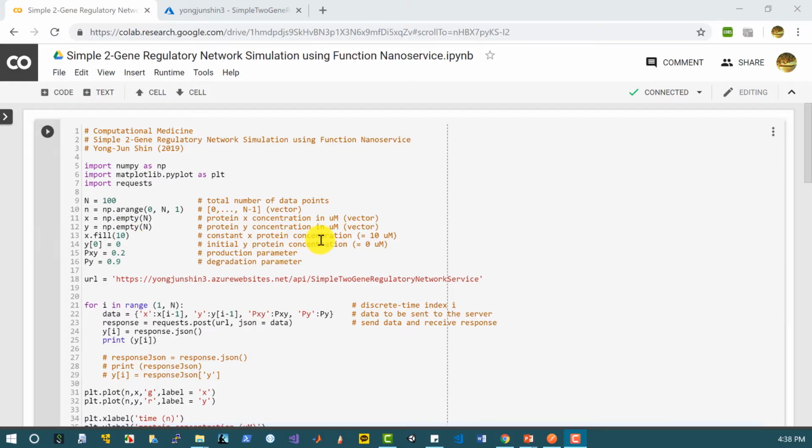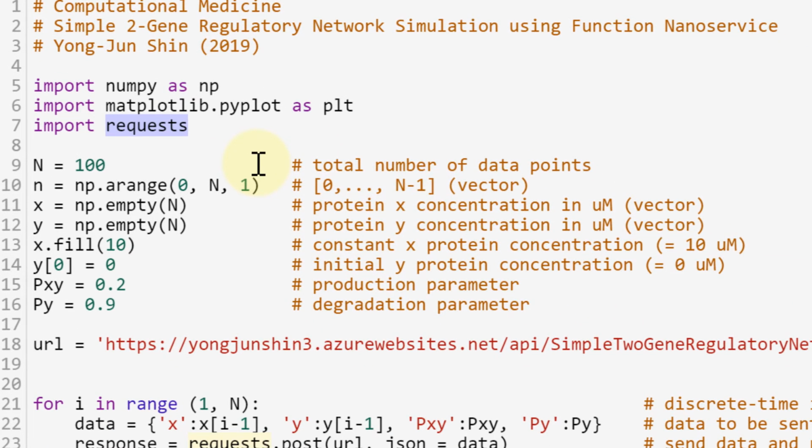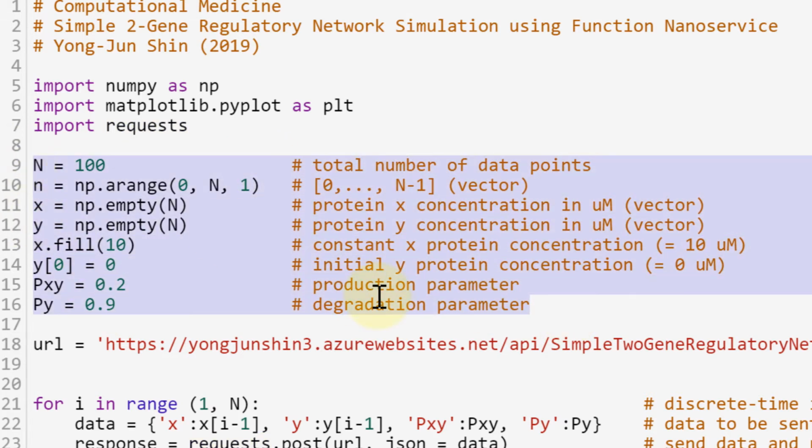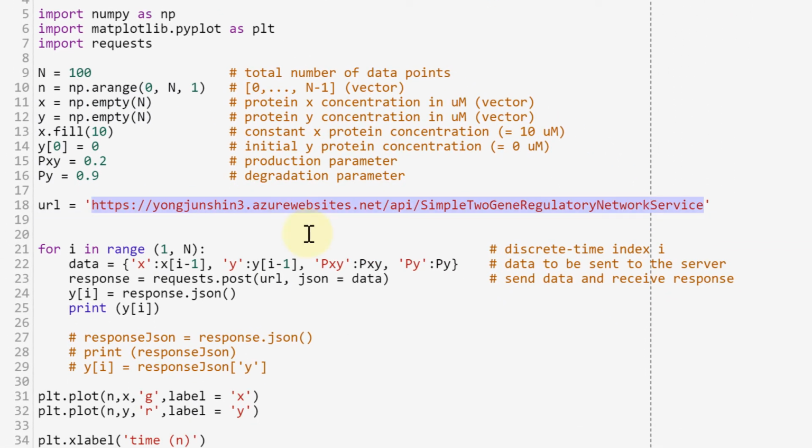Now let me go to this client-side code that I wrote using Google Jupyter Notebook or Colaboratory. Actually, this code is very similar to the one that we saw before to simulate simple two-gene regulatory network dynamics. Here we are importing some libraries. The new package that we are importing is this one, requests, which is needed to communicate with the server using RESTful web service. And this part is actually identical, so I'm not going to explain this part here. This is the URL that I copied from Azure Function.